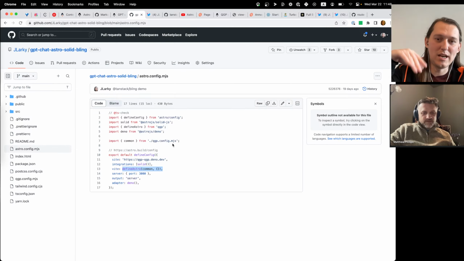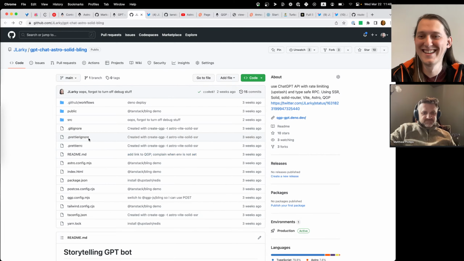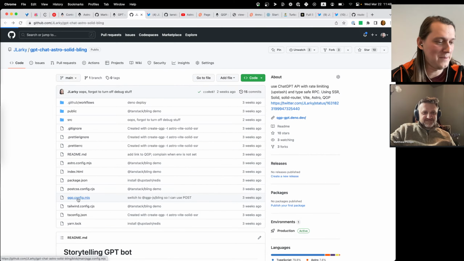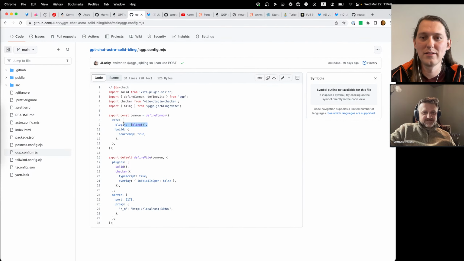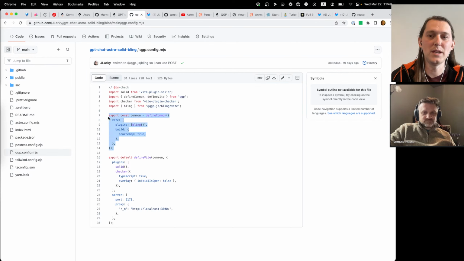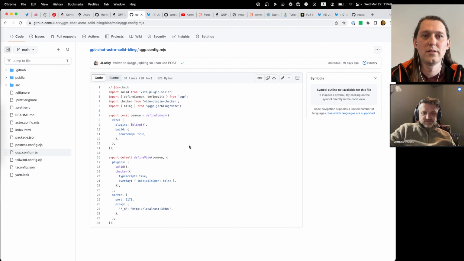and do some of that QGP stuff. Not all of it is needed for this page, but it's like, hey, please use this Bling plugin in both the Vite dev server and the Astro production server. So this is the common part between Vite and Astro, so you can use Bling just in a regular Astro app. That's pretty cool.